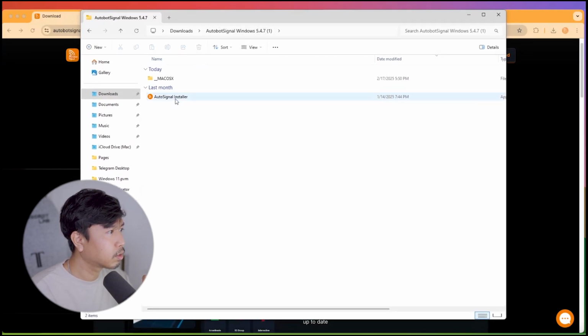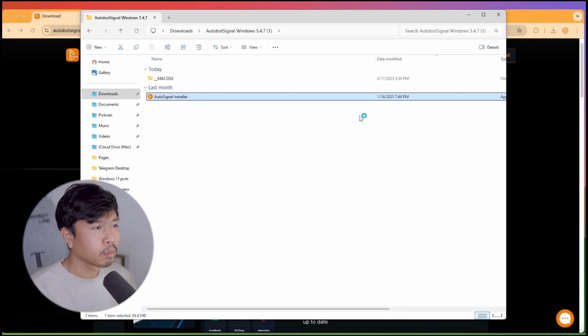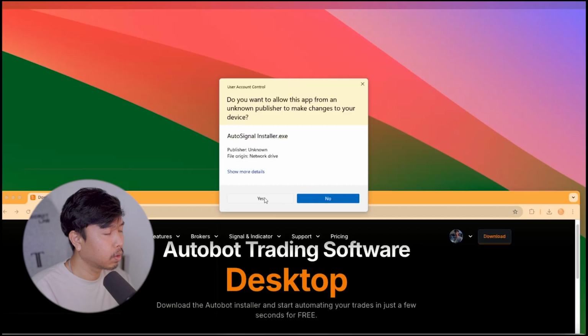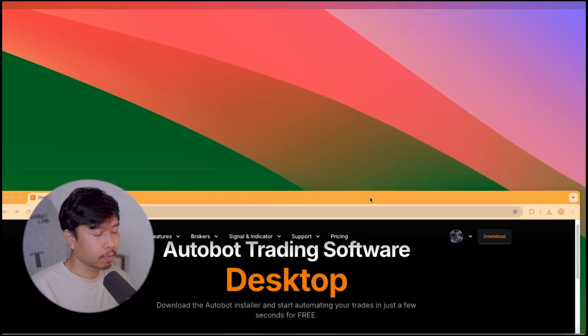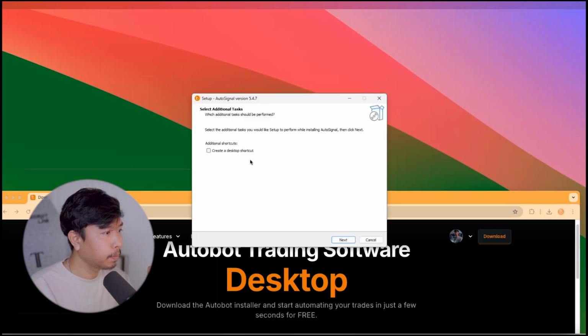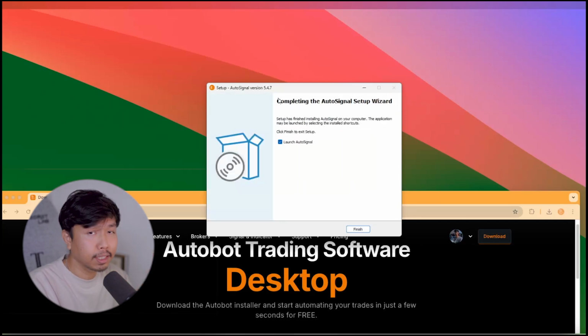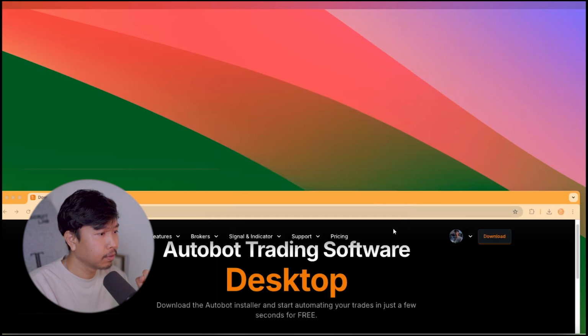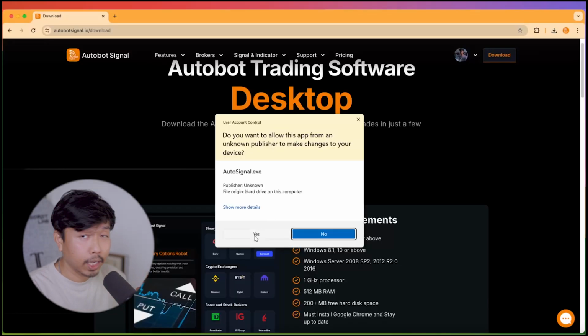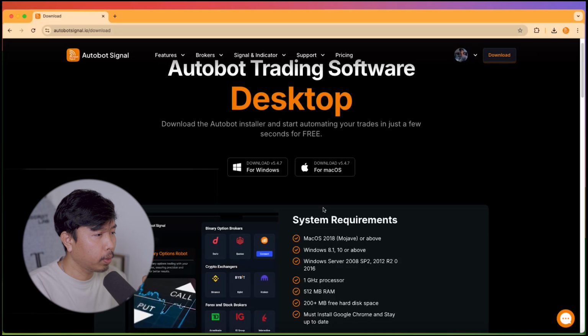So first, let's install the Autobot software. Double click to install. Click on yes to run the installation, create a shortcut, click on next and install. Okay, so when the installation is done, click on finish to launch. I will just check here to launch the software, finish to launch. Then we click on yes to open.